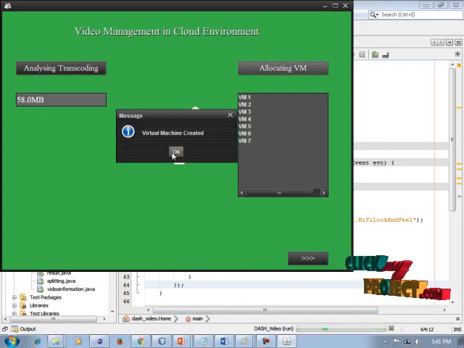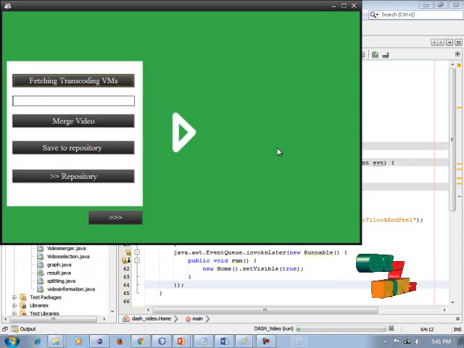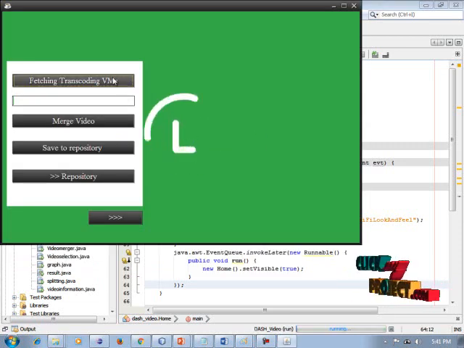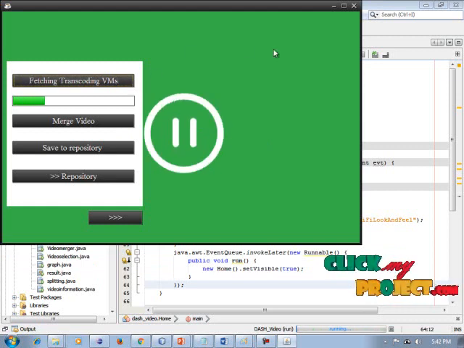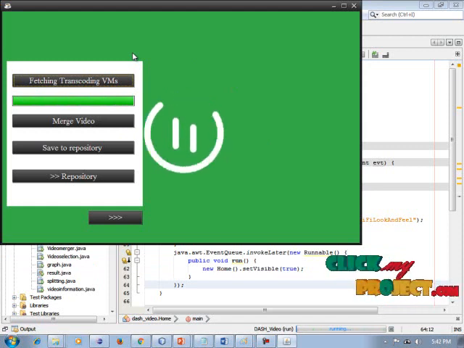So next is the virtual machine VM allocation. Seven virtual machines can be allocated in this process. Next is fetching the transcoding virtual machine. Fetching means the split videos, splitting 500, are displayed for group 1 and group 2.